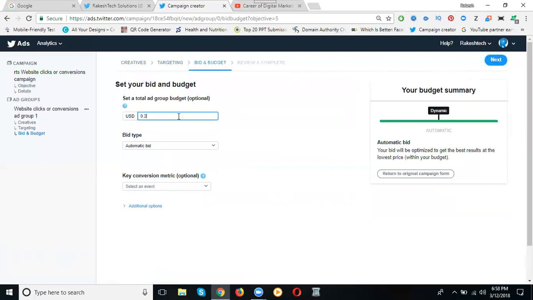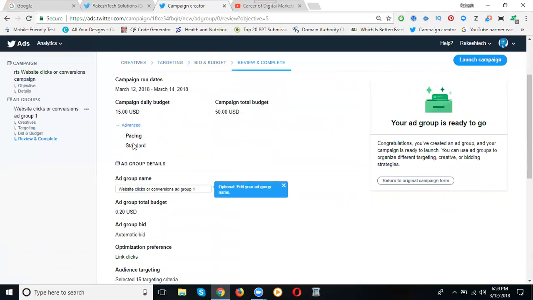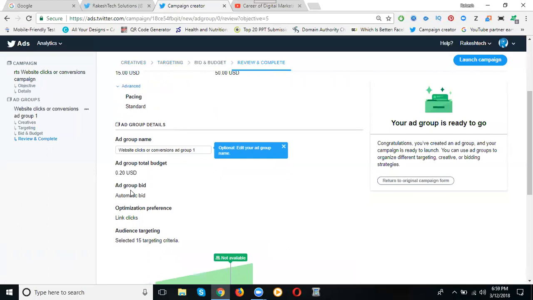So yeah, I can explain. How much bid? 0.20. So automatic bid. See here, no events are there. I'm clicking next. Check the campaign name, campaign start and end date, daily budget and total campaign budget at the end of this. So payment will be standard. So if you have a doubt, where will my ad be showing?